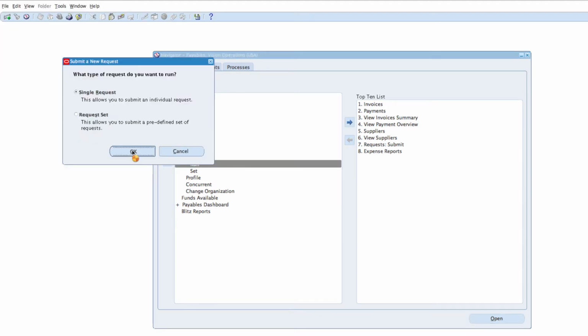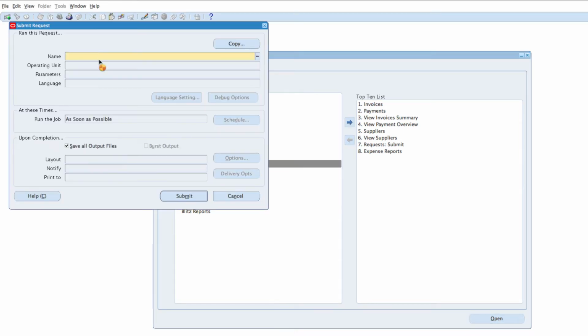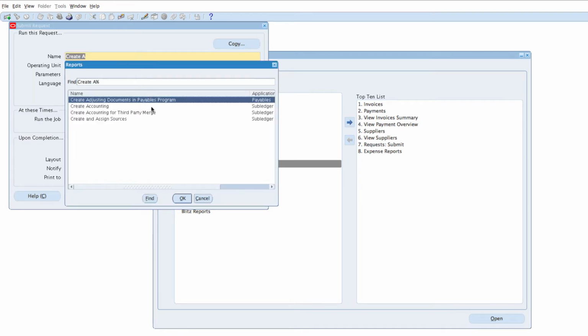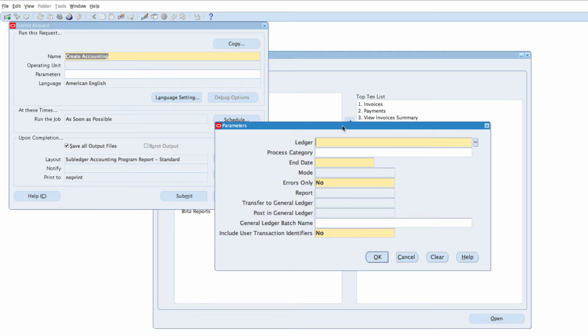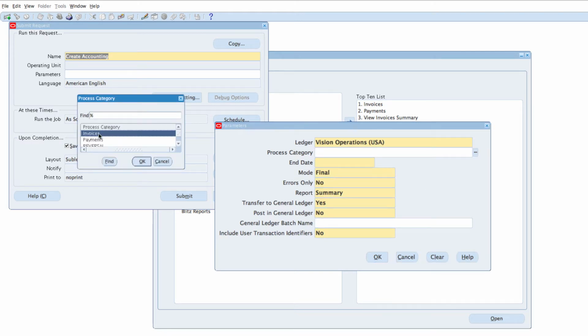and I want to select single request, and it's create accounting, create accounting. My ledger is going to be Vision Operations. Process category, I'll leave all, so that I'll do it for invoices, payments, and everything that is coming through.